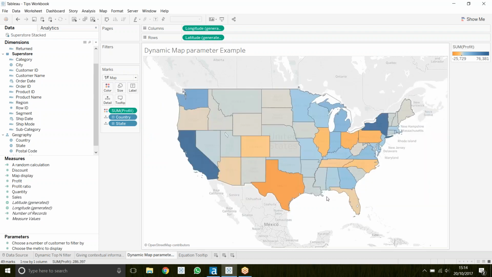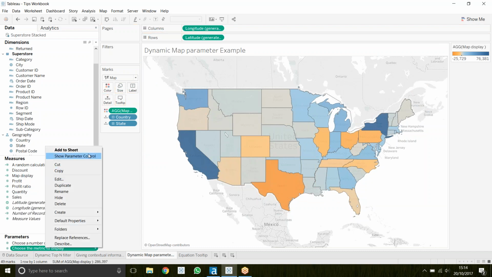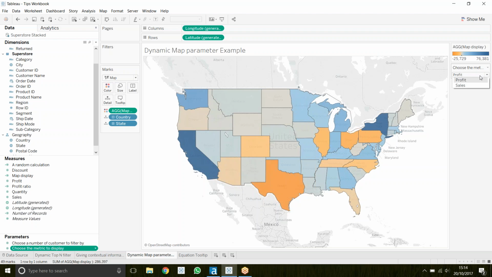Now, if we just simply drag this new metric that we created onto color, and we choose to display the parameter, we can now easily just switch between the two and show how the sales and the profit have varied without having to get people to drag it on and off, which I think is quite a neat metric. And it's important to note that you can do this for as many values as you want, and it's just as simple to be able to flick between these different metrics.